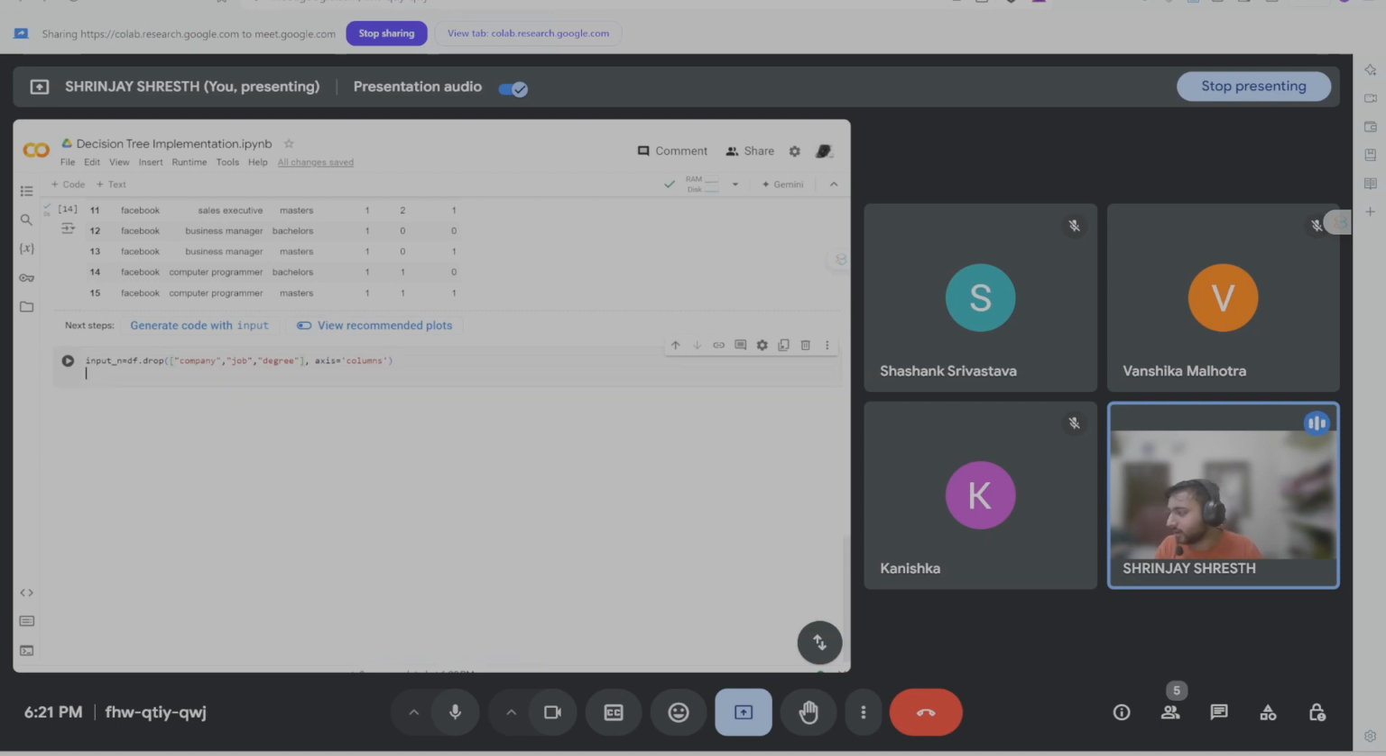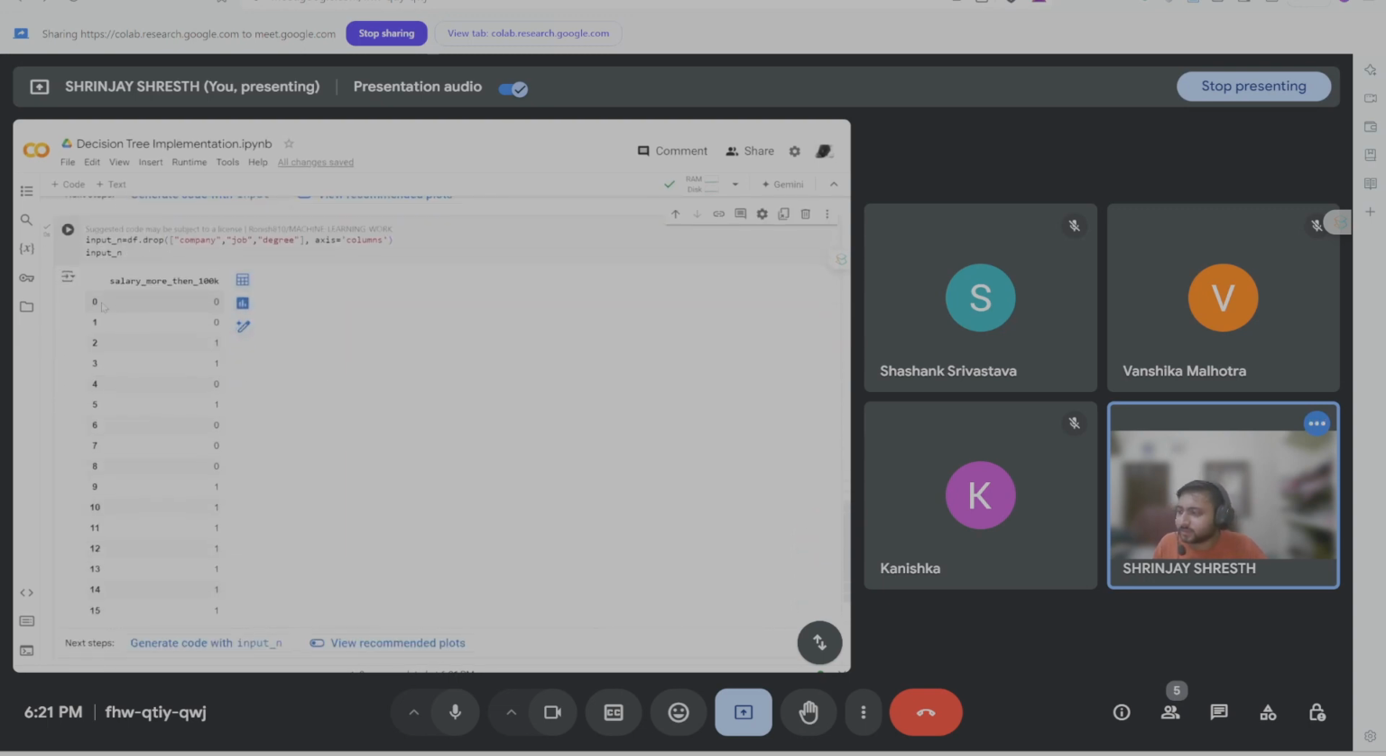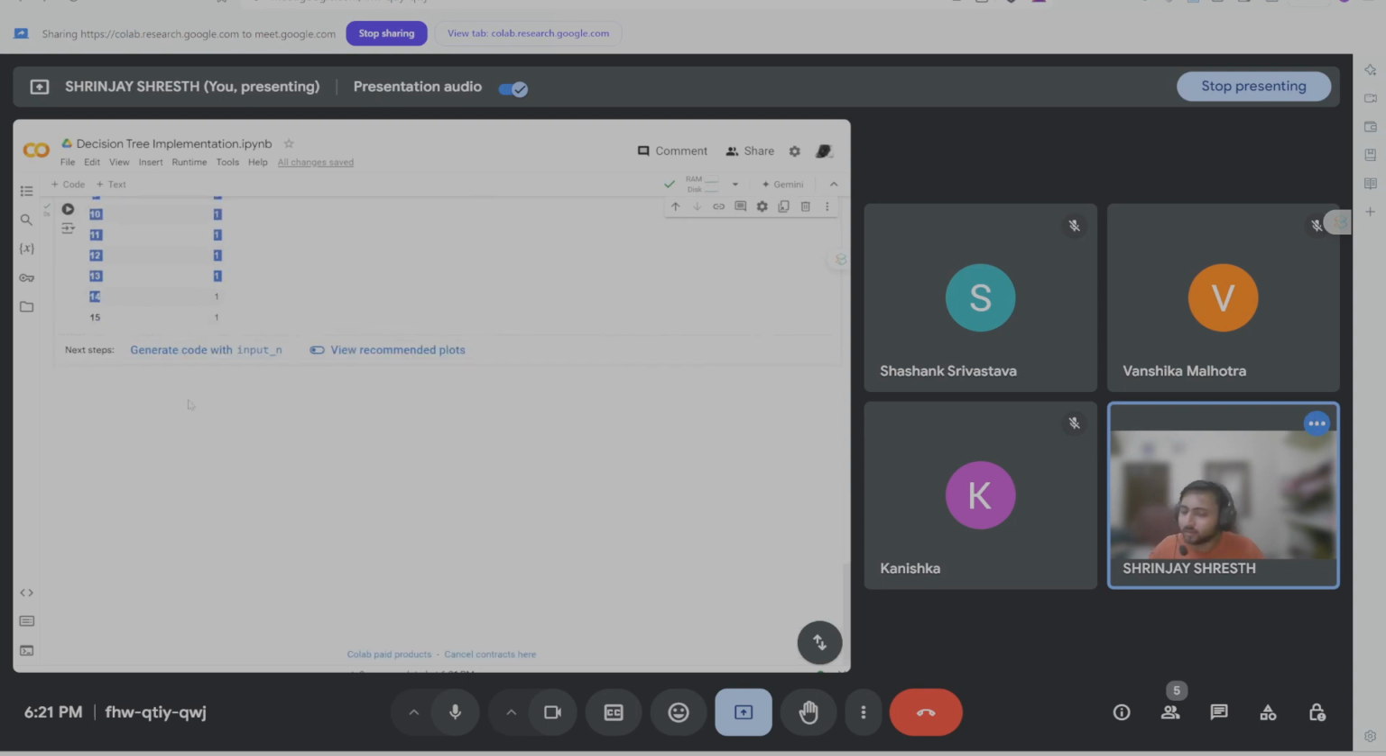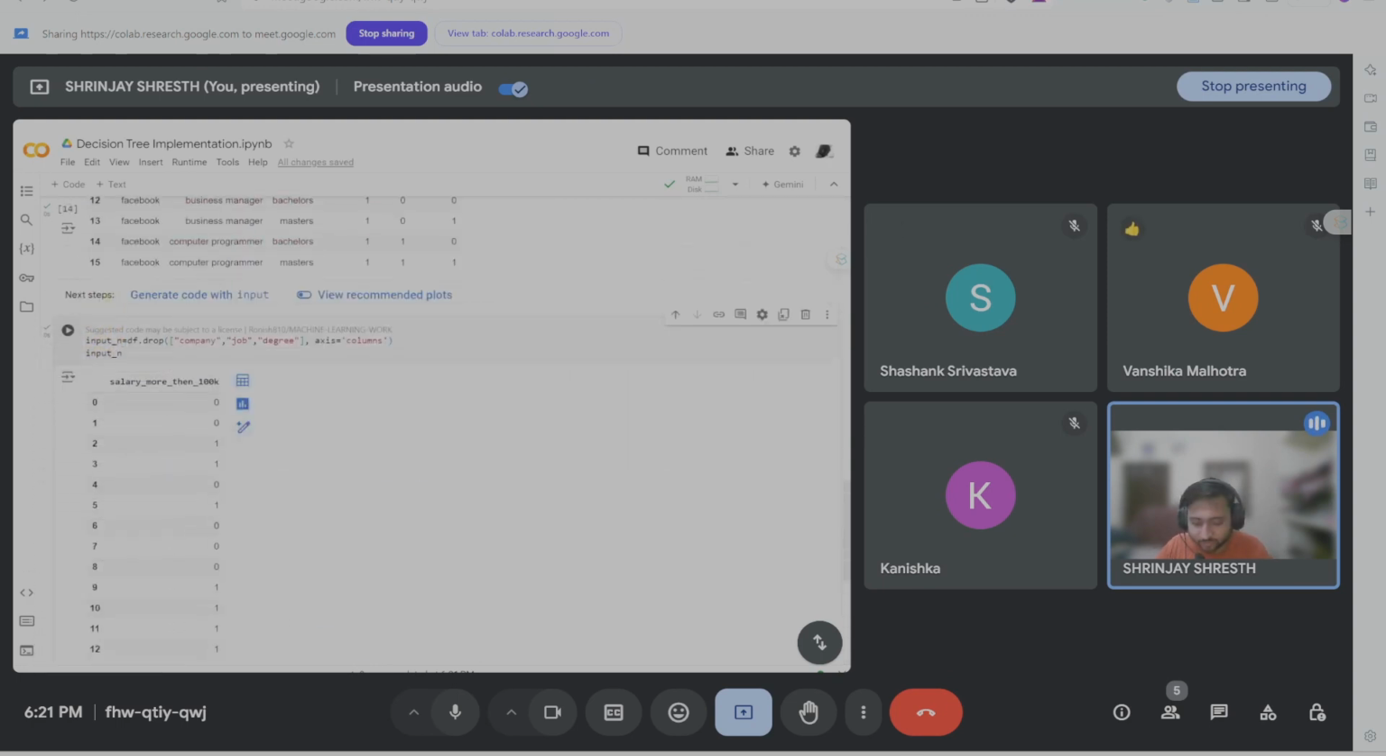Let us see how your data frame looks like. So it looks something like this. आया सबका शशांक? आया? If आया, then give me a thumbs up. आ गया होगा, pretty obvious है. And let us see how it is different from your target.